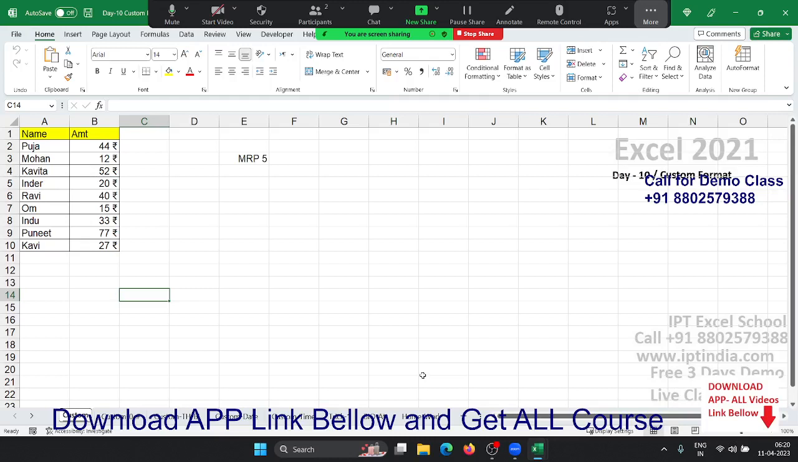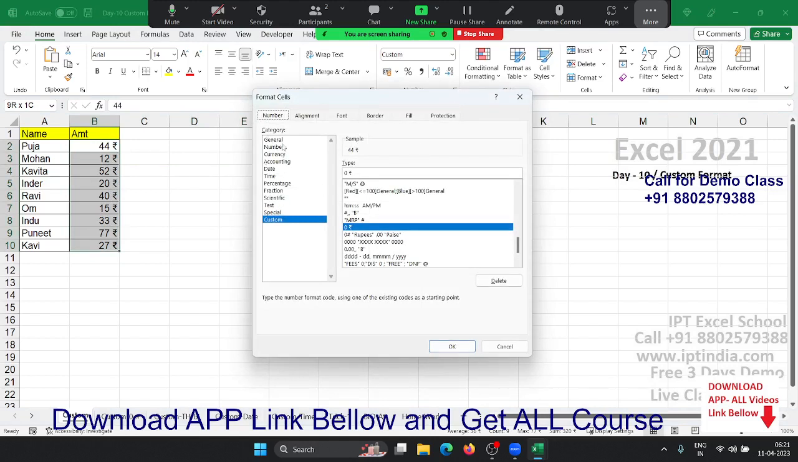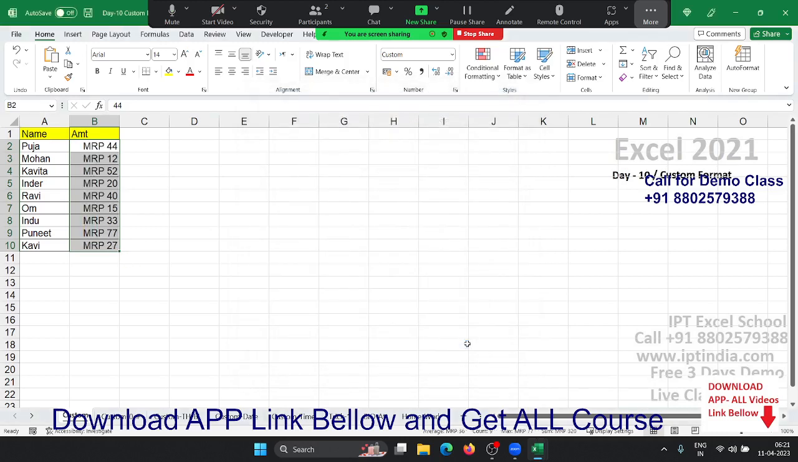So today we have day 10 and we discuss the custom formatting. So what is custom formatting? Last class we discussed that you can apply any type of symbols and characters in custom formatting. Just like we typed the MRP amount and I want to show the MRP before the amount. So in the inverted comma, we typed the MRP and gave the 0 and OK. You can see the MRP shown.